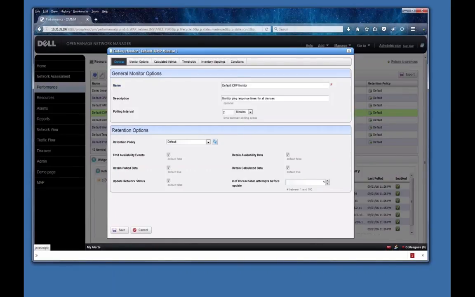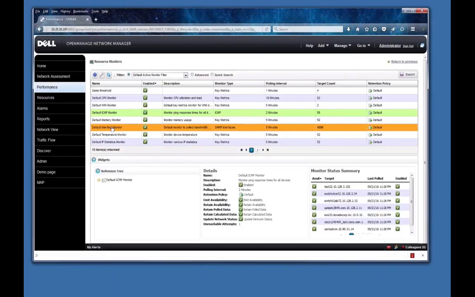So that's the main thing on the ICMP monitor. There's a polling interval of 2 minutes. I'm going to discuss the rest of these attributes here on the SNMP interface monitor. It's a little more relevant, but the options are the same. So let's go to that. The SNMP interface monitor is a monitor that's going to collect most of the data you're going to need for the portlets that we populate. So let's look at that one.